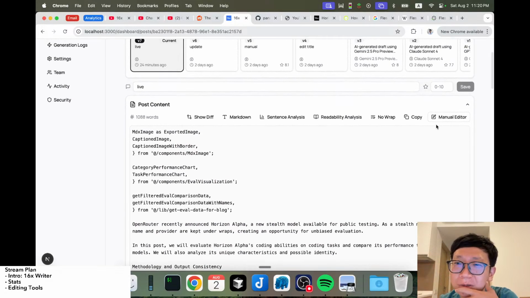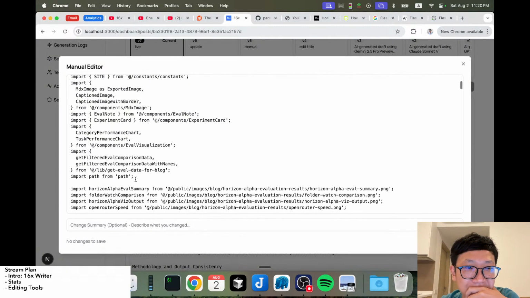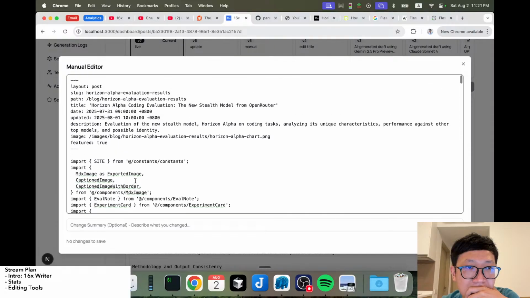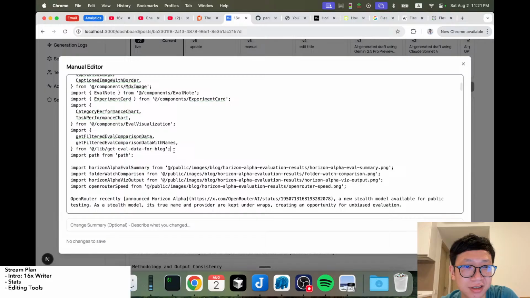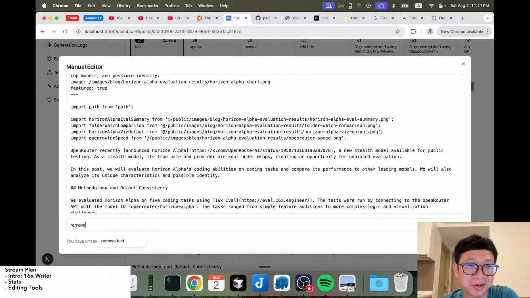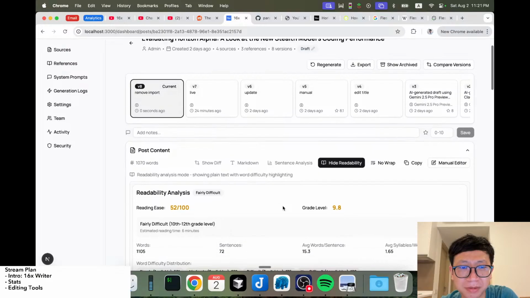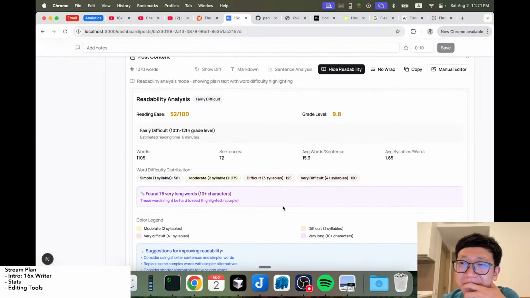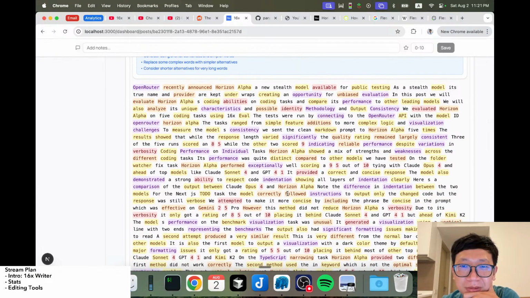Oh, I know how to get rid of this. I just have to manually edit this and then remove it. Yeah, I think that's the easier way. I'm just gonna remove this. Remove import. And then it should fix the problem that I keep getting. Ah, okay, now it's better, right? 52. Nice.